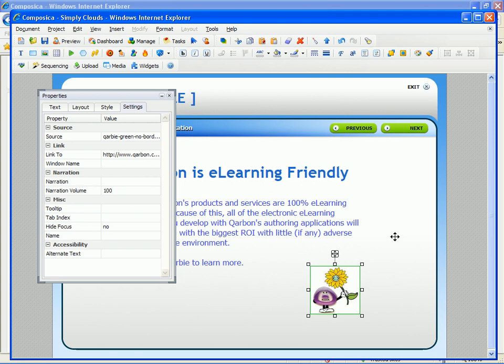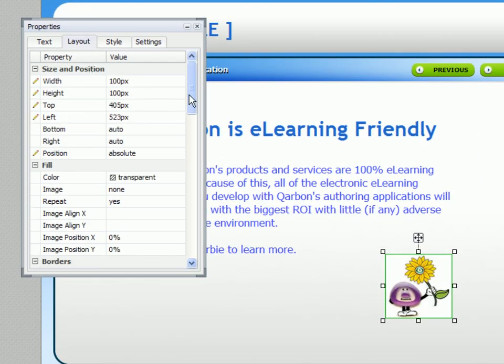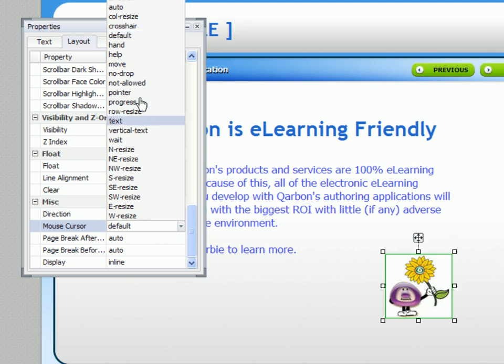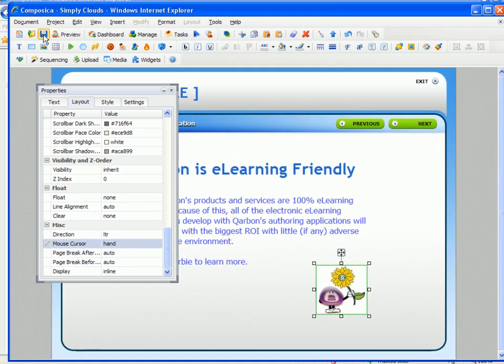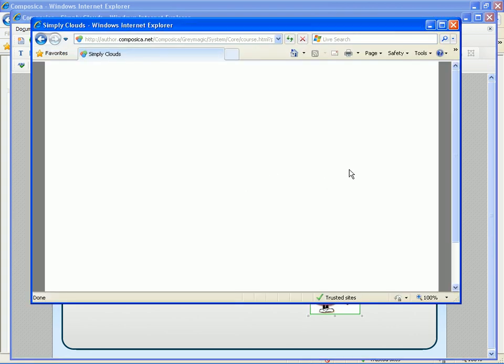So we can easily fix this. Have the image selected, go over to the Layout tab, scroll down to the bottom, and then where you see in the Property column, mouse cursor, simply select, for example, the hand cursor. Then we'll save this. Let's preview this page again.